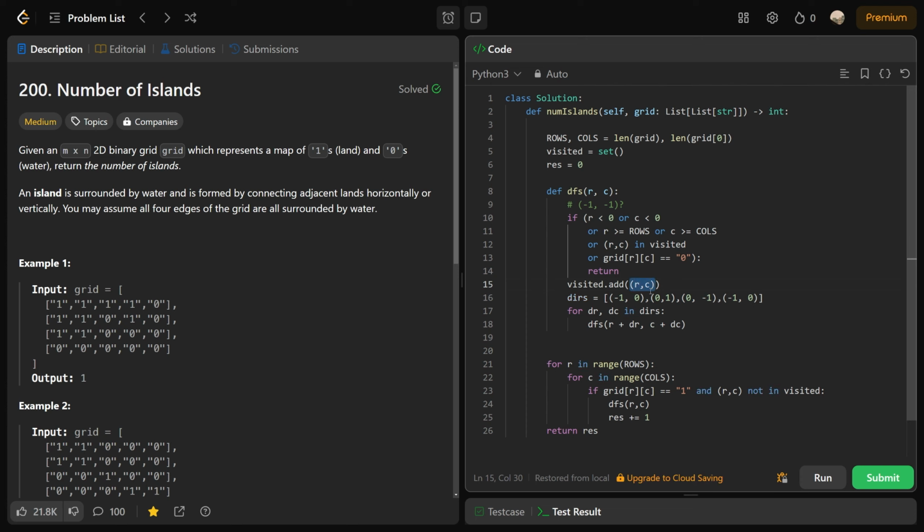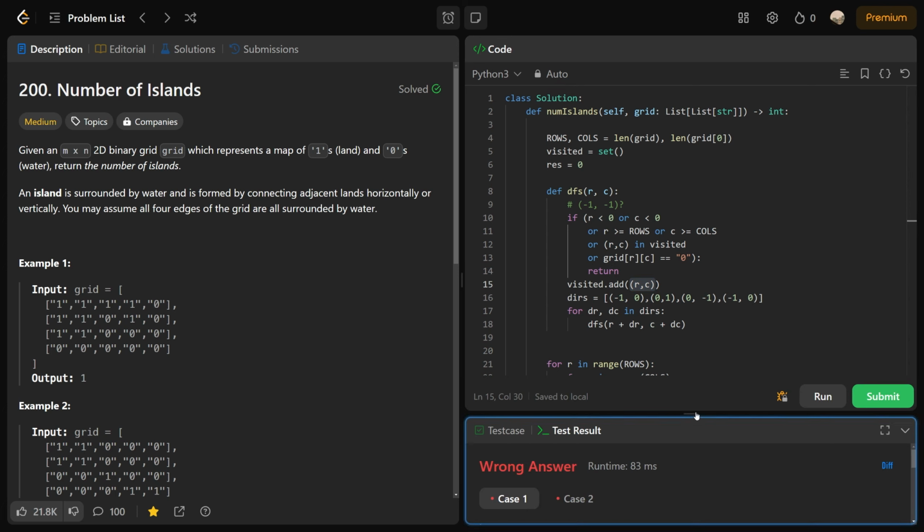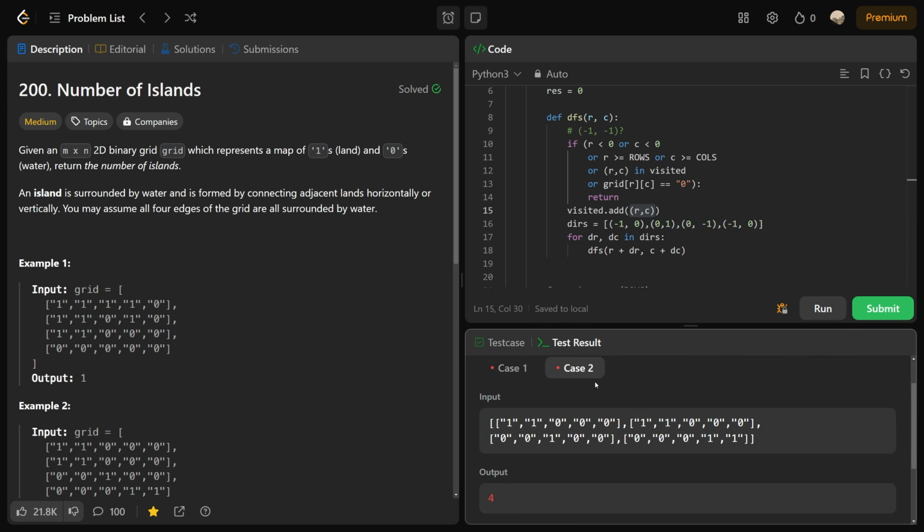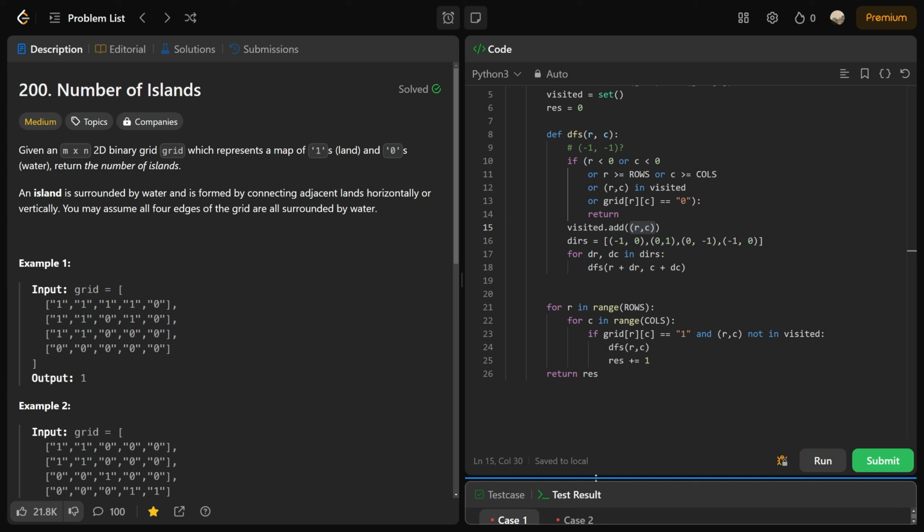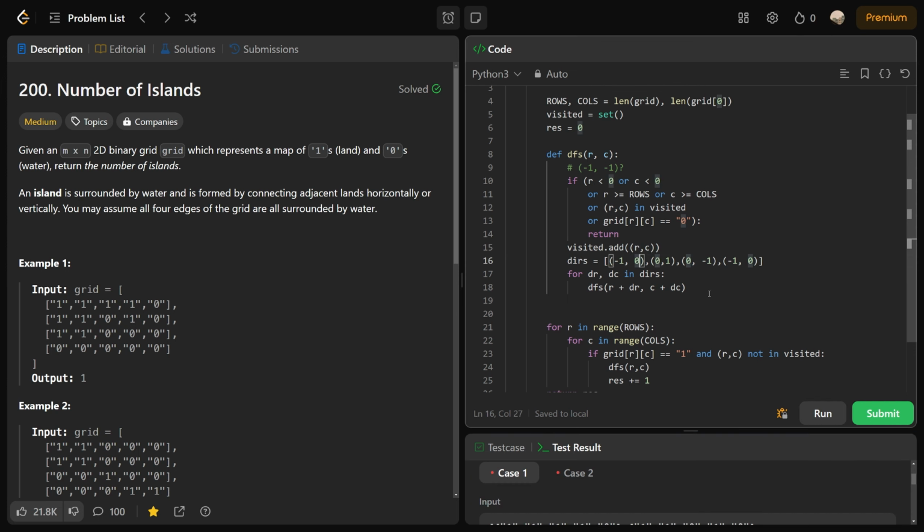And I think we have some pretty clean code here. Let's go ahead and run it. Let's see what's wrong. I got 4 here and I got 4 here. So clearly I'm not doing something correctly.